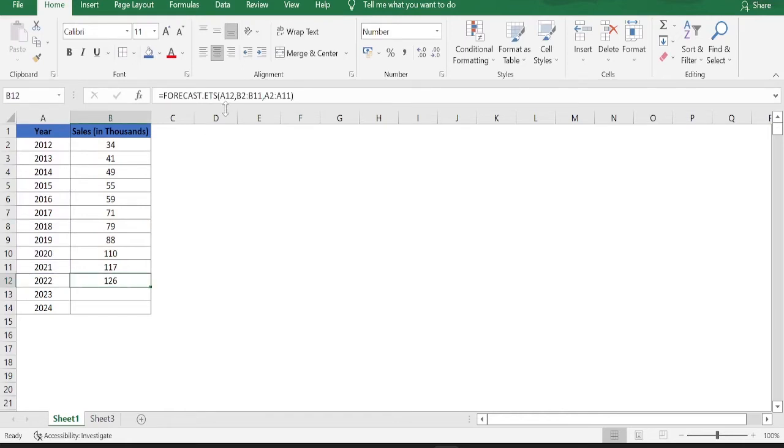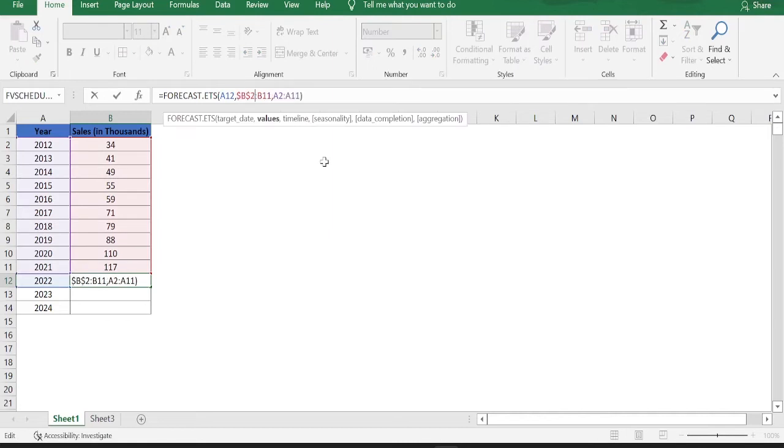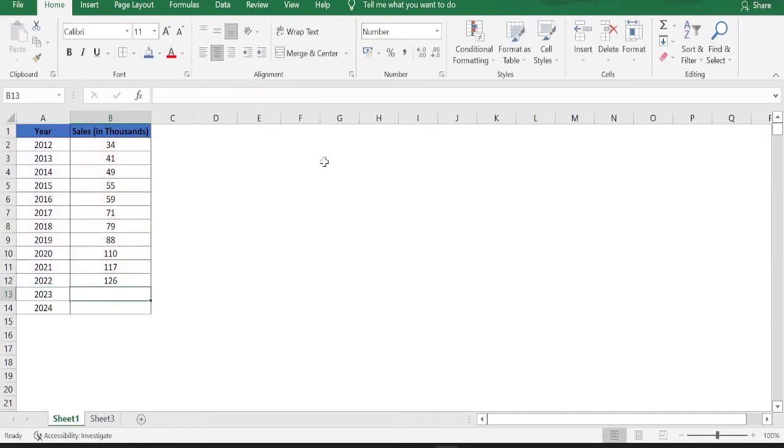Let's fix the formula a bit. We are freezing B2 and we are freezing A2 so that whenever we drag, the formula should give us the correct result. So here are the forecasted numbers: 2022, 126, 2023, 136, 2024, 144.